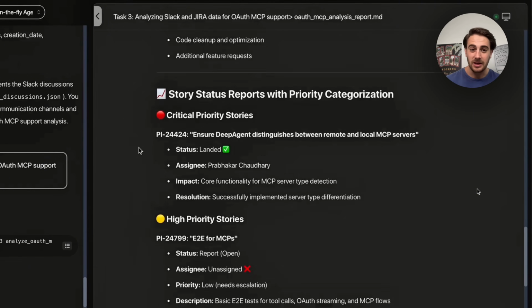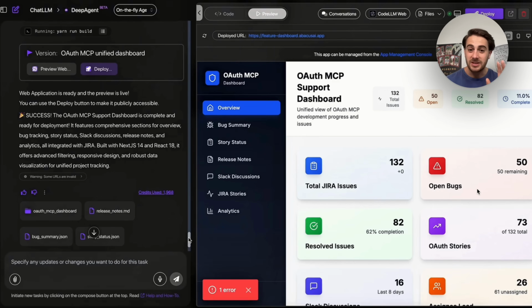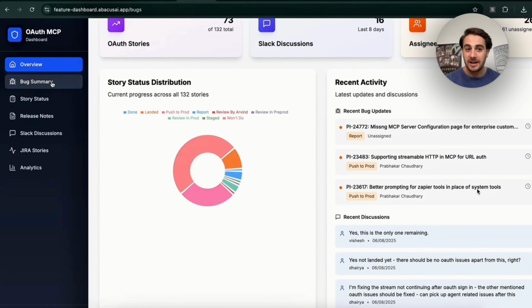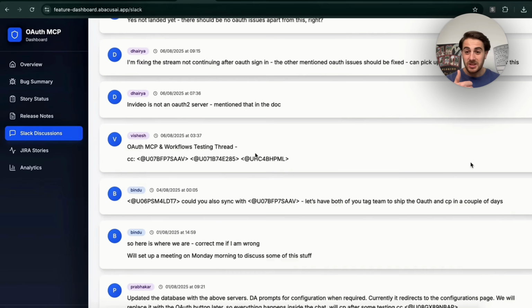And as we can see here, it went through and created this dashboard right here that then shows exactly how many issues are left, the recent activity, all the bug summaries, release notes, story status, Slack discussions, analytics, and all these different things. And again, it literally spun up and made this dashboard for you. And you can create this for anything in your team. It even comes through and takes screenshots of things in Slack and puts them in here under Slack discussions. So now you have things across several different tools that you didn't have in a dashboard, instantly in a dashboard.